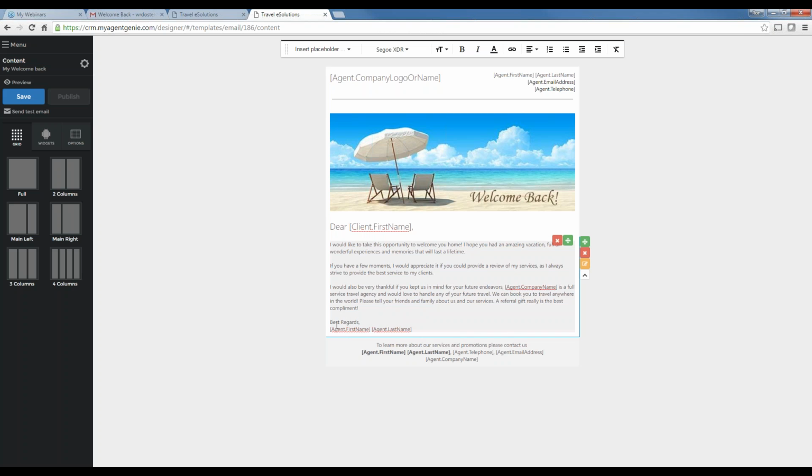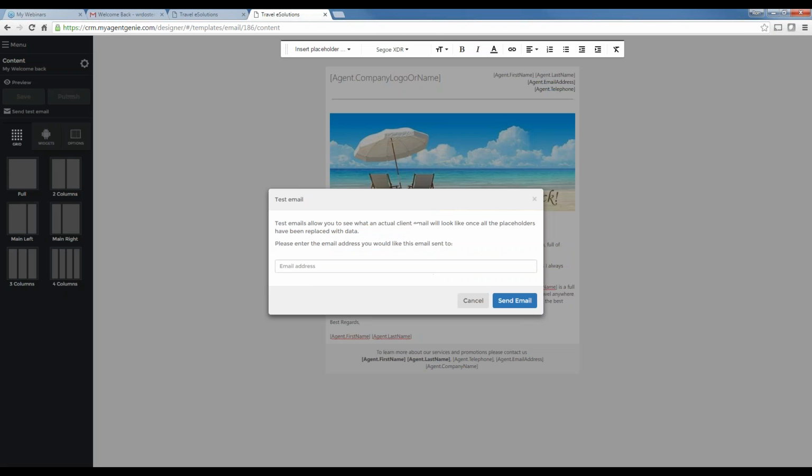And so that's the reason that we use the placeholders. Okay. Down here at the bottom, I say best regards, and let's put a space there. And then I have agent first name, space, agent last name. Okay. So you could change any of this wording, and then you can save this, and everything's all good. Now, you can come over here and you can send a test. Okay. And I'm going to send this test.